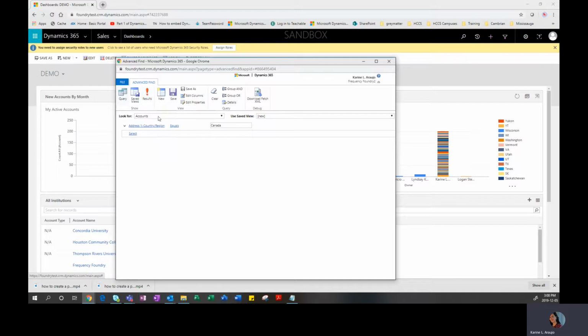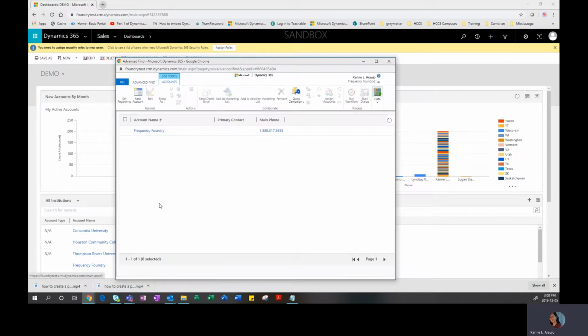Once you've built your query, whether it's simple or complex, make sure that you press results so that you can preview the results from your query prior to continuing to use the advanced find functionality. So I've selected results, and now it's showing me the specific account name within my system that has been created, and this specific company exists within Canada.